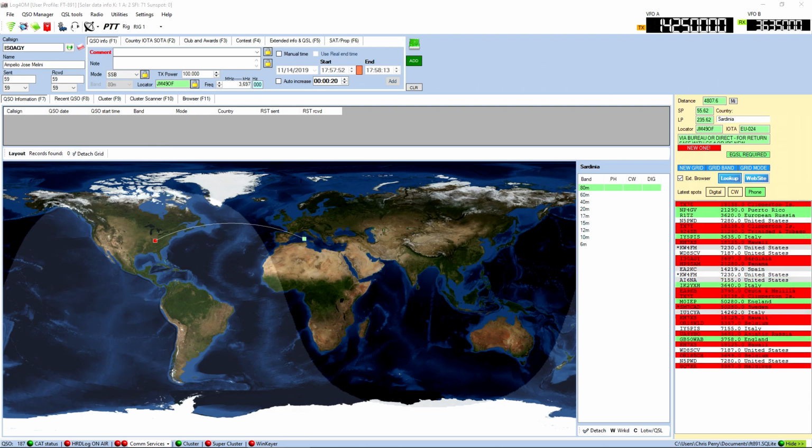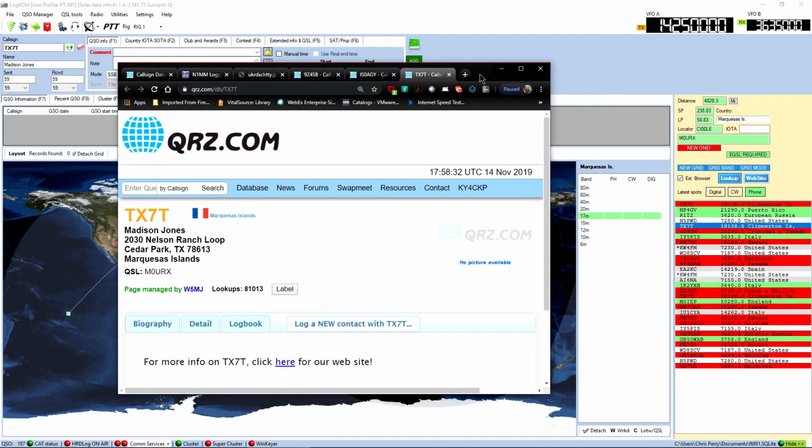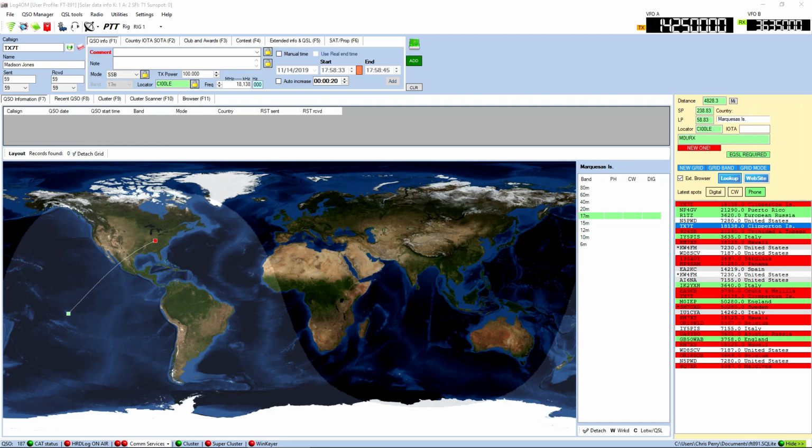I'll have SDR going, I'll have my logging going, and I've got a web browser open to QRZ, and I'm using all three of those during a session to see what's happening, see what's out there. Even if I can't hear somebody, like this Clipperton Island, it shows it out there in the ocean on the map over there. Let's look that one up. Sometimes I just went and looked. I can't hear anything, but who's over there? Madison Jones, Marquesas Islands, wherever it is. So it's just interesting to see who's out there, see what's going on.